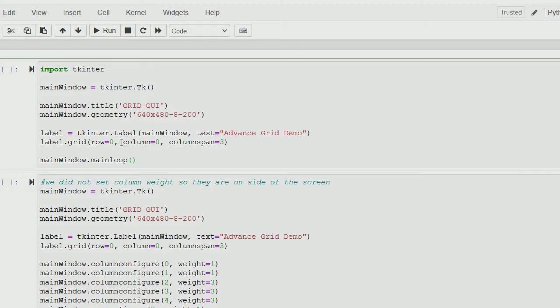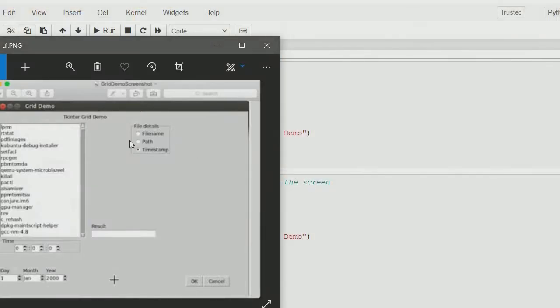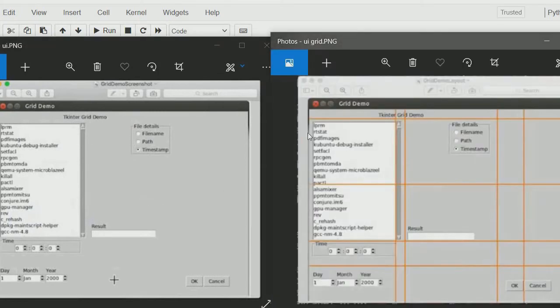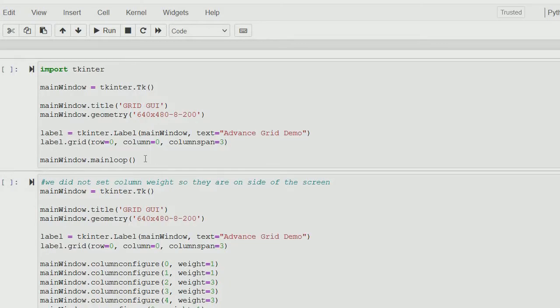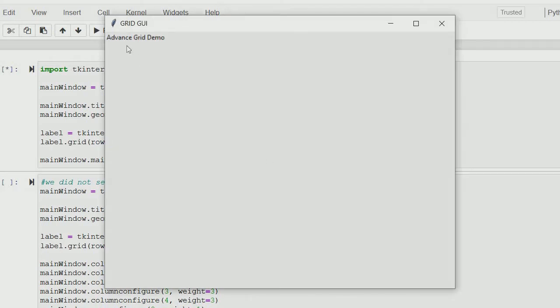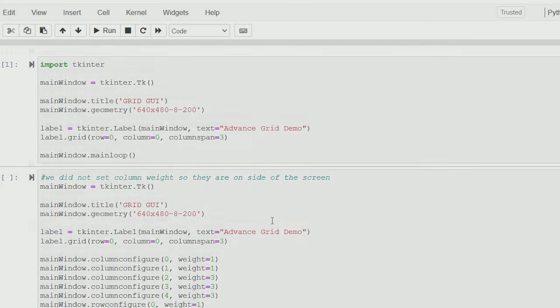Then I said, okay, we'll stand. The label starts from row 0, column 0, and spans how many columns? 3 columns. If you notice from our grid here, you can see it actually spans 3 columns. Let me show you the one with the grids. You can see this is the first grid, second grid, third grid. So it spans 3 columns. That's why I defined it to span 3 columns. But if I run it, you notice it is still in the first column. So why is that? We'll see why that is now.